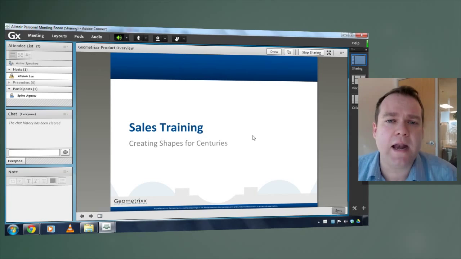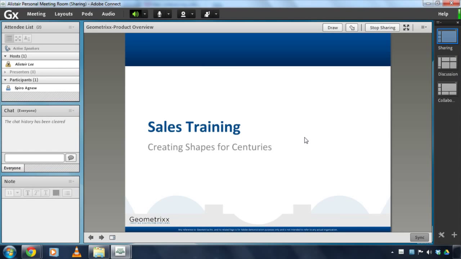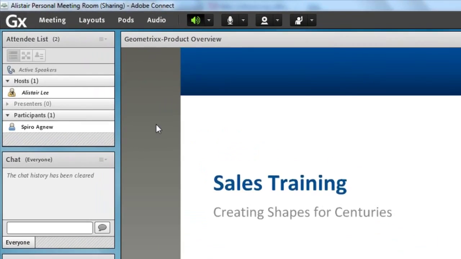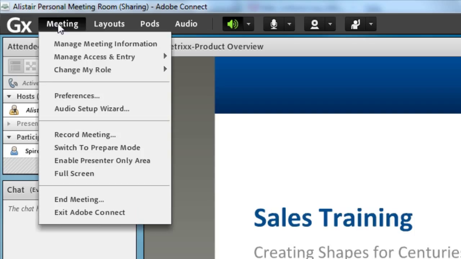Let's start by taking a look at Prepare Mode. Prepare Mode can be accessed in one of two different ways. It's available in the meeting menu. If you are a host, you can go down from the meeting menu and select Switch to Prepare Mode.